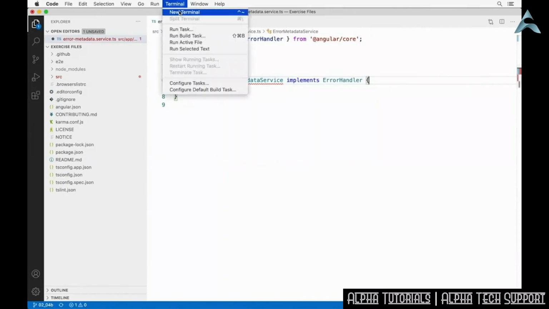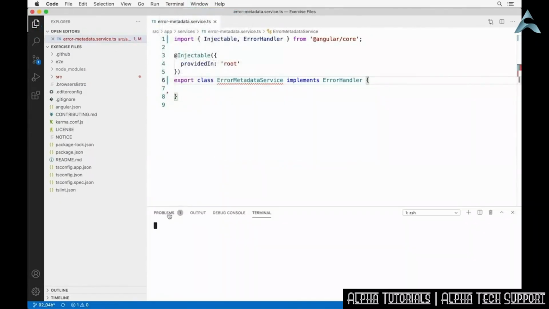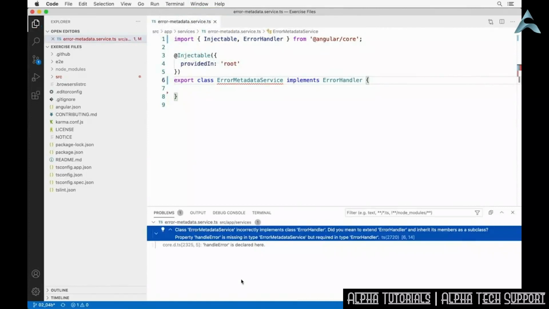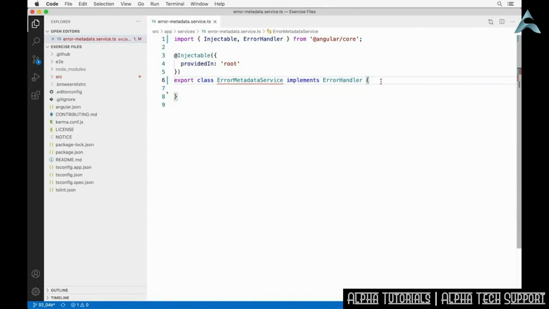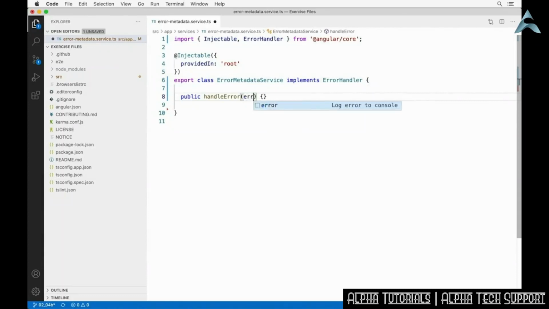Also, if you have a terminal window open, you can go over to the Problems tab here and find out more info about what's happening in your file. Either way, the error is telling us that there's a missing property called handle error. Let's add that now. I'll close the terminal here, go back to our class, make a new line, and type public handle error, open and close parentheses, open and close curly brackets. This method takes one argument, the error we want to modify, and I'll set its type as any, which is the same type used in the error handler class.